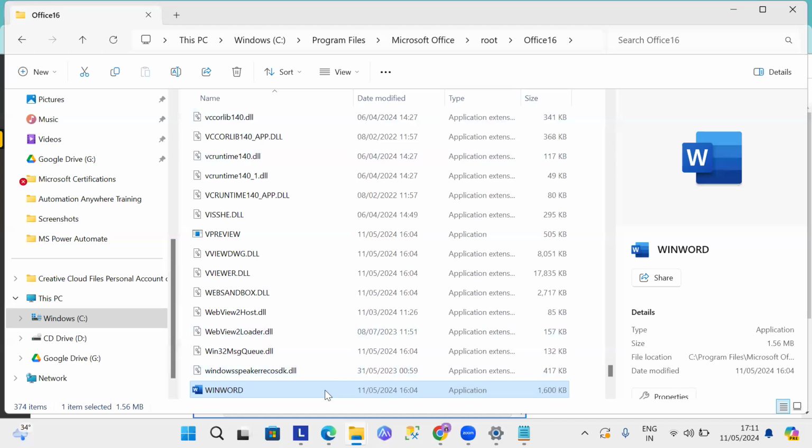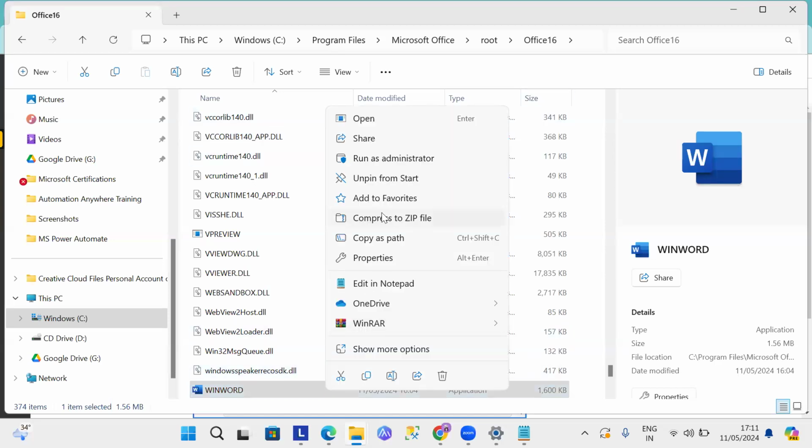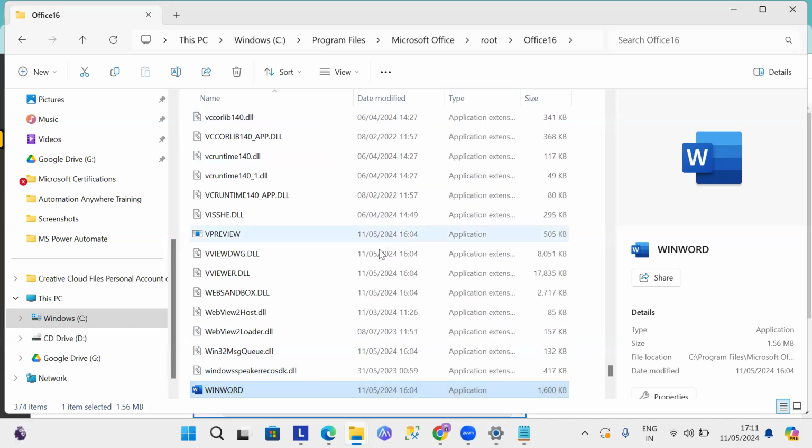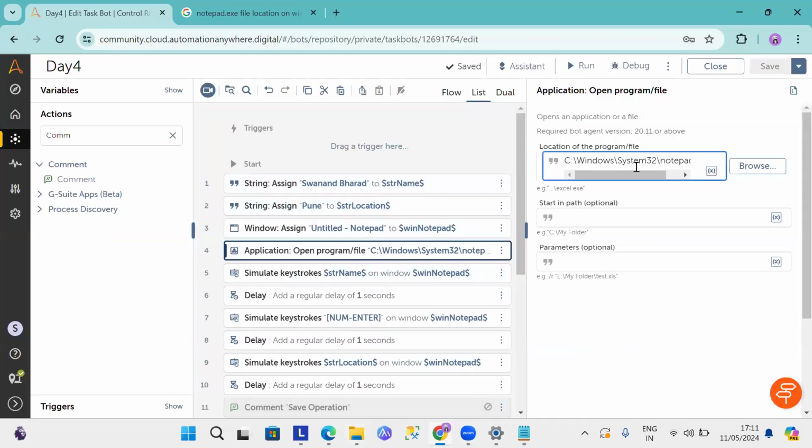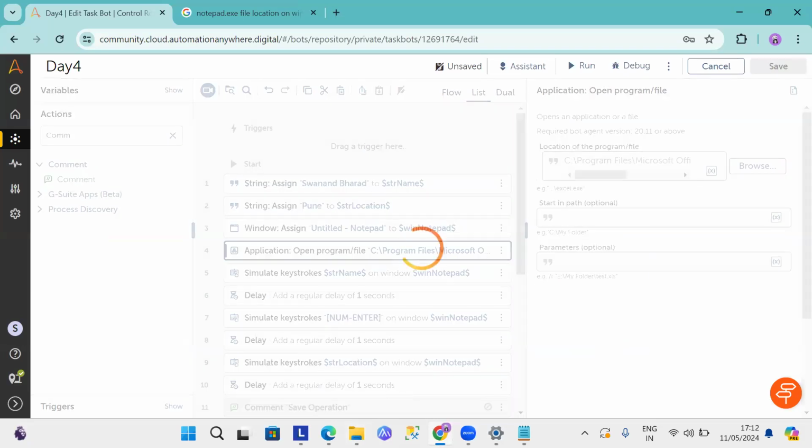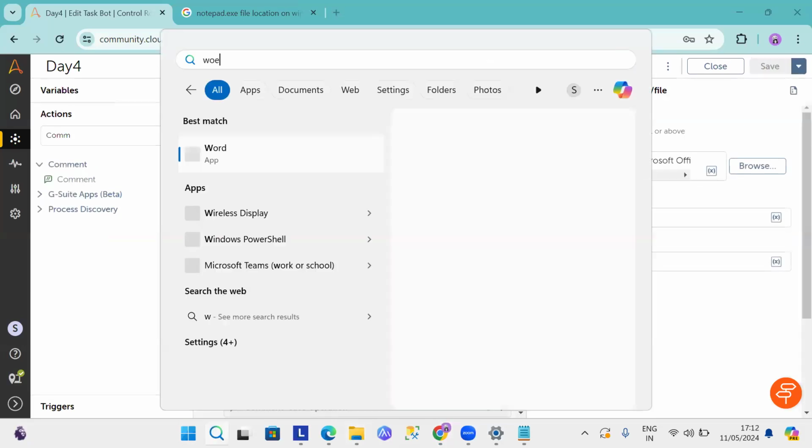Now what I will do, copy as a path, and instead of this I will put this here, but we need to make sure that we are removing these double quotes. Okay, so I'm opening the Word file.